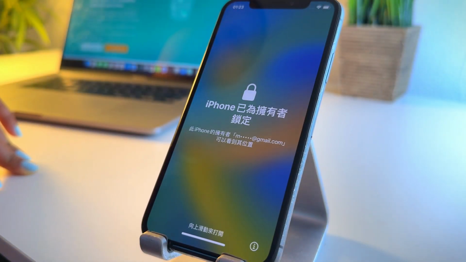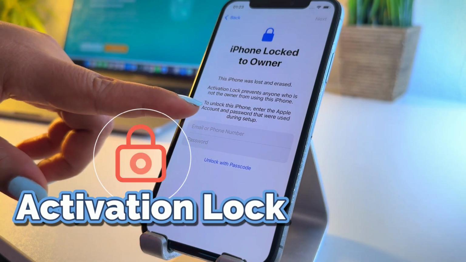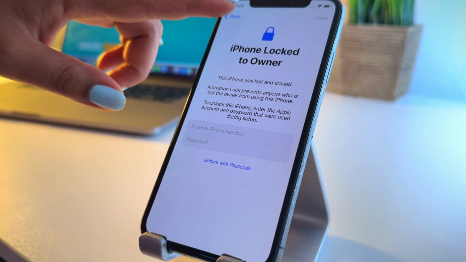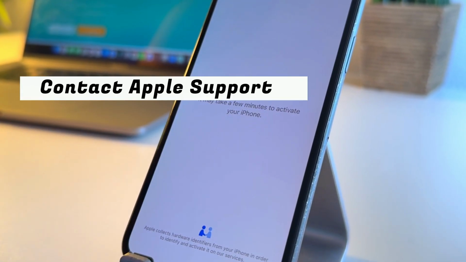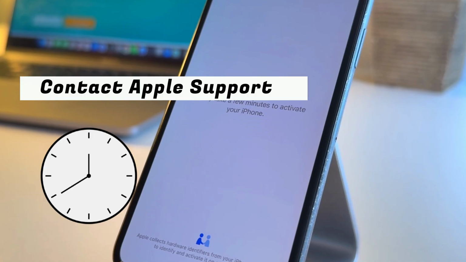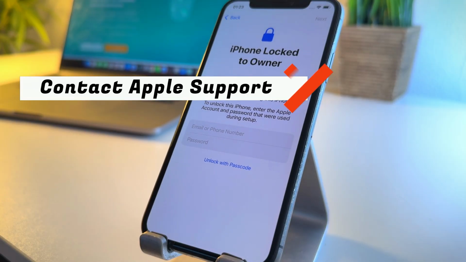You bought a used iPhone, turn it on, and suddenly you see the activation lock screen. You try to contact the seller, but they never reply. You contact Apple support, send a receipt, wait for days, and then your request gets denied.